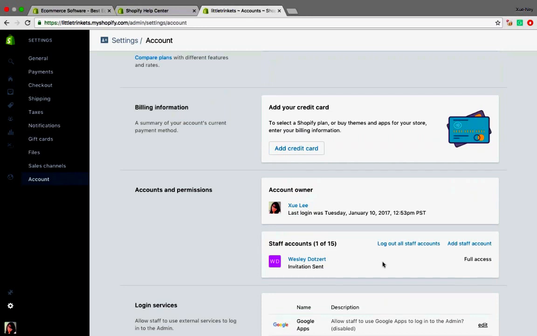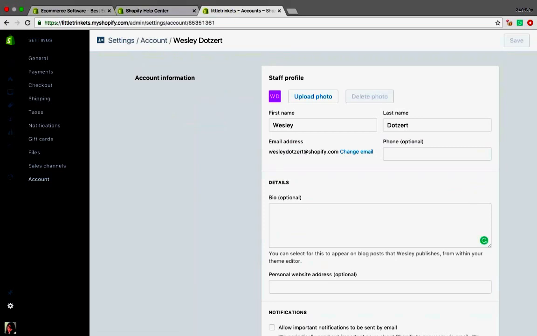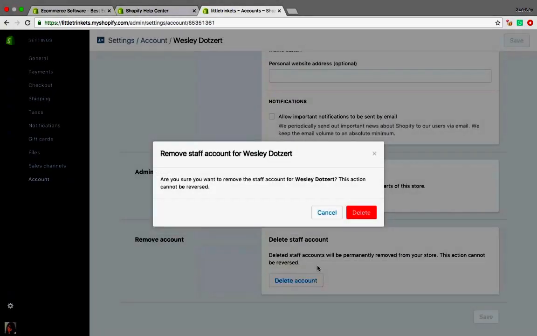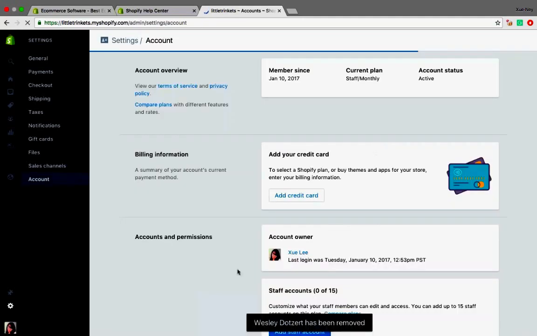And anytime I need to remove staff, I can click on their staff profile here. I can edit the information, or I can delete their account. So I think this is really important for account owners to be aware of.